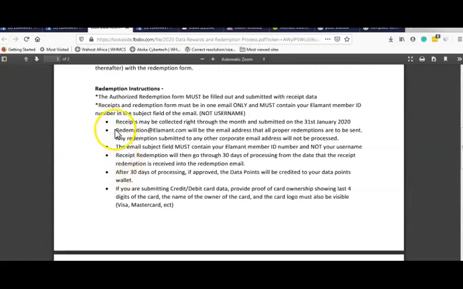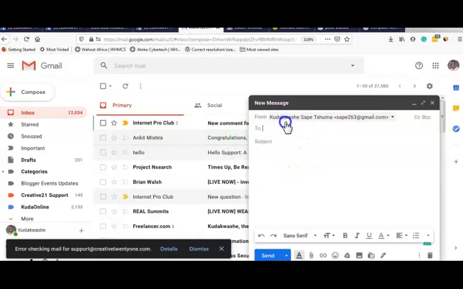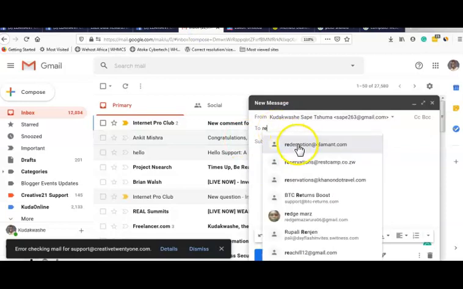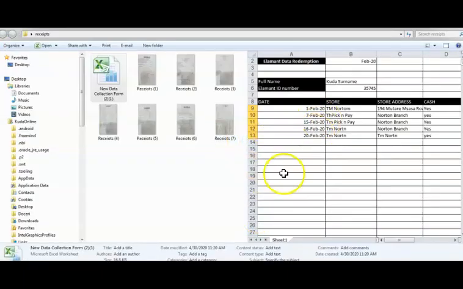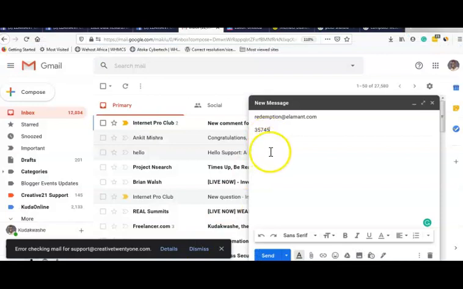What they say is to send to this email, which is redemption@elamant.com. So I'm going to head back to my Gmail and type it in. I've been sending this many times, so that's the email right there. Where it says subject, I have to put my member ID, which is the one that I've added there. In the email body you don't have to say anything.